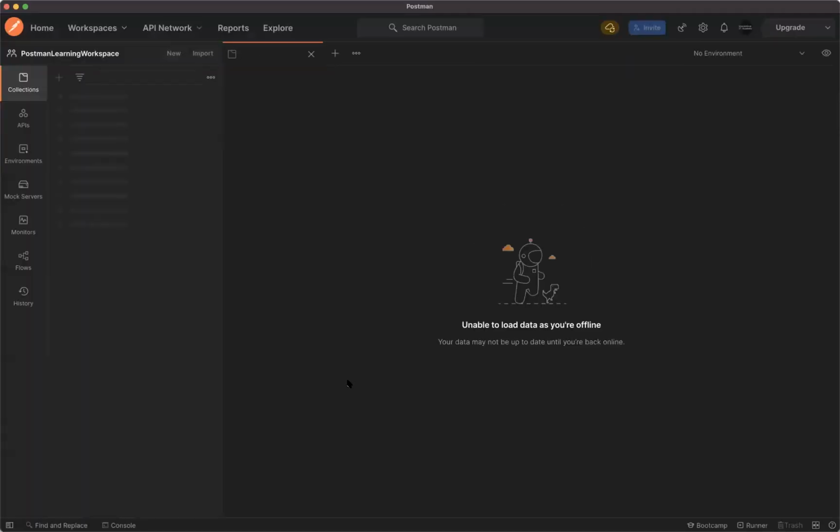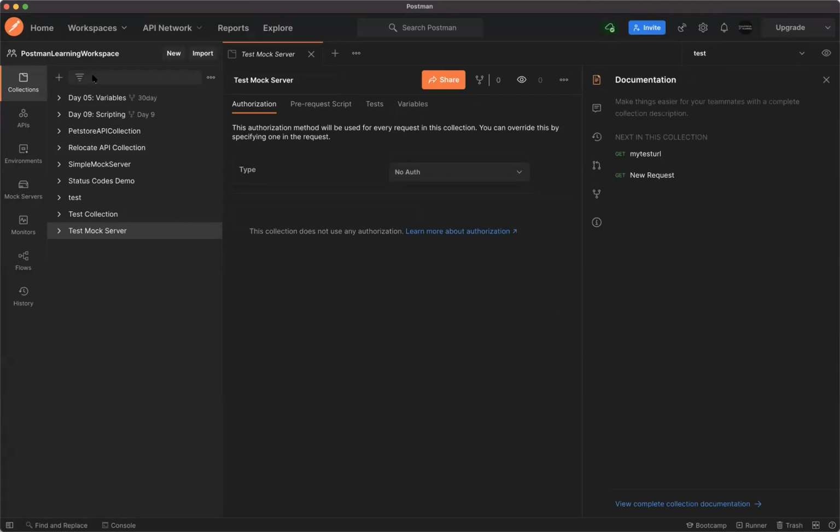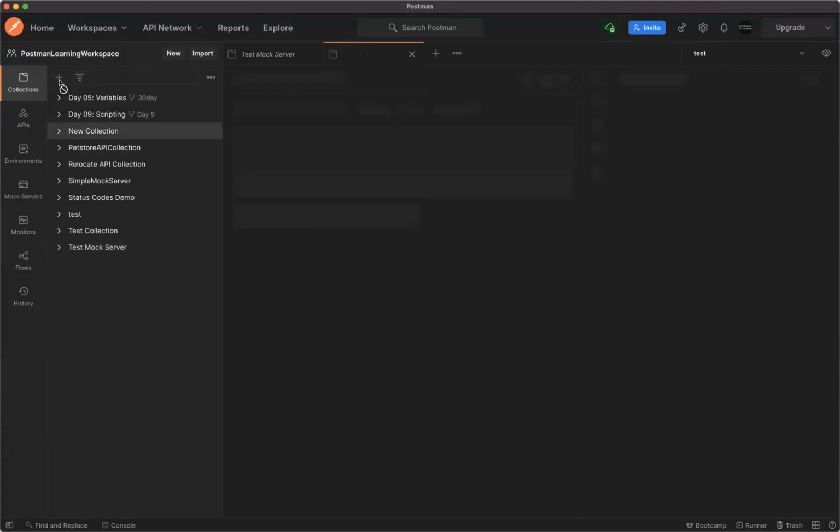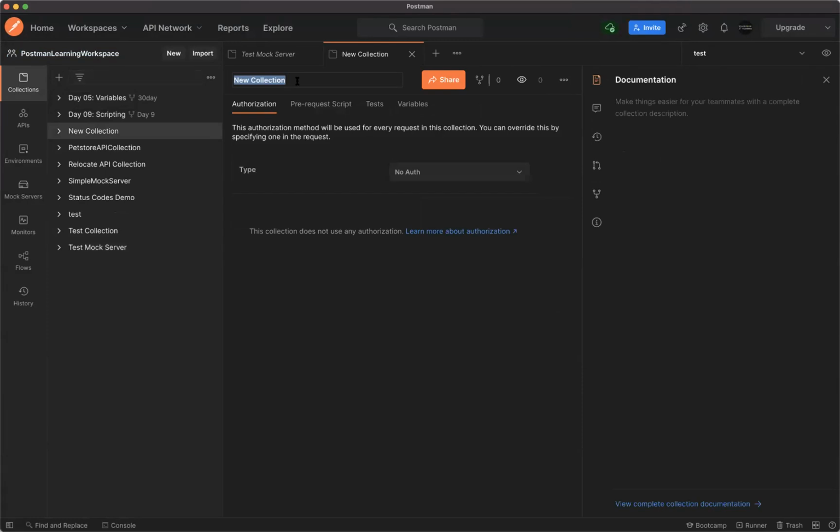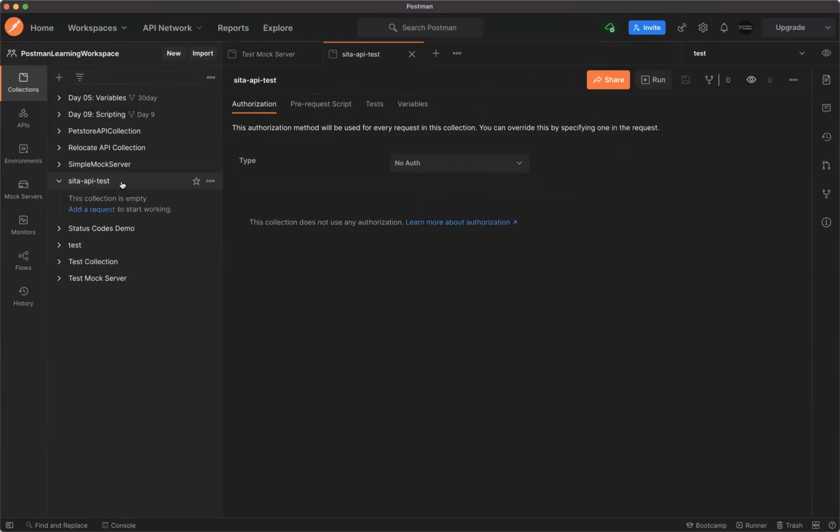Postman. You can see my Postman, right? Yes. So now I will create a new collection, and I will name it SITA-API-test. And under my Postman, if you remember earlier, Resolve created Postman requests using localhost as the base URL.